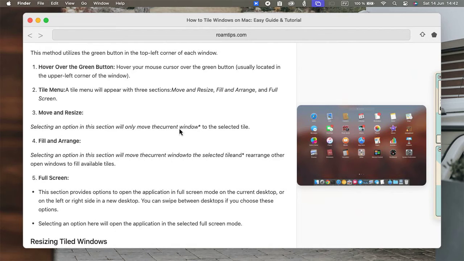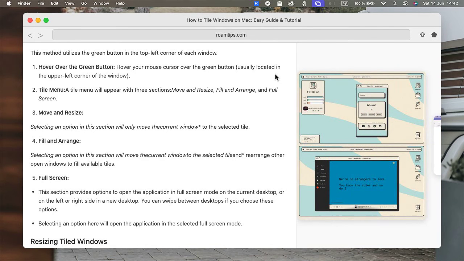You'll see three sections. The first one is Move and Resize. If you select any of these options, it'll only move that specific window to the tile. So if I choose Move Window to left side, only this window will move.